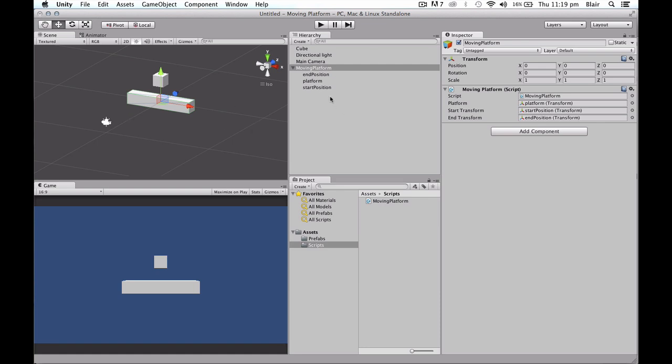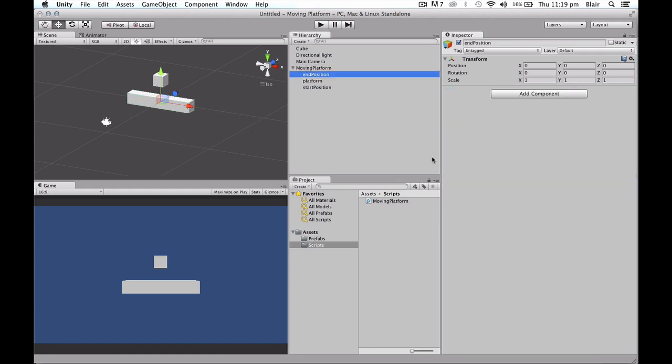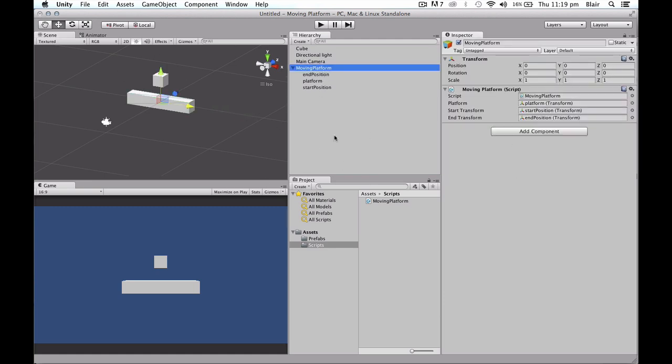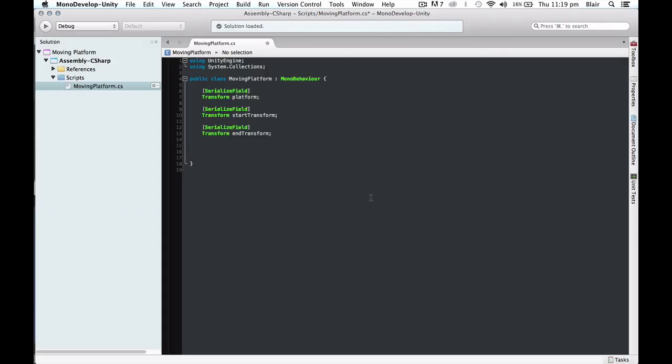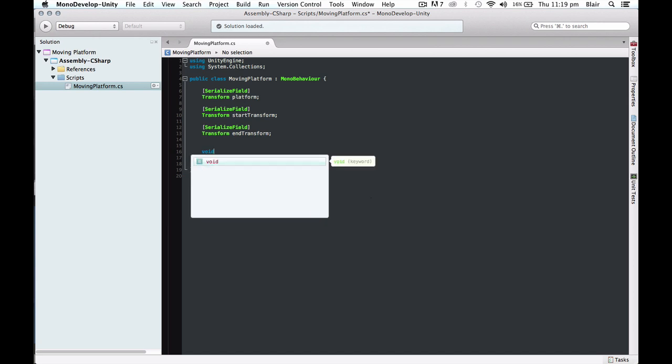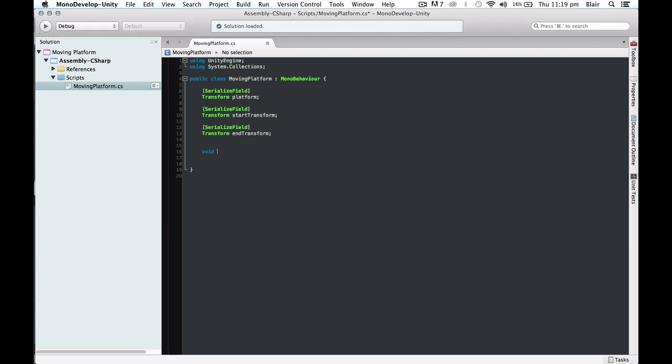With that done, what we're going to do is we want to now visualize the end and start position transforms in the scene view in the editor. So I'll just move the start position a bit to the left and the end position a bit to the right so we can see what happens when we do that. And we'll tab back here, and what we're going to do is we're going to use one of the methods we were inheriting from MonoBehaviour up here called OnDrawGizmos.